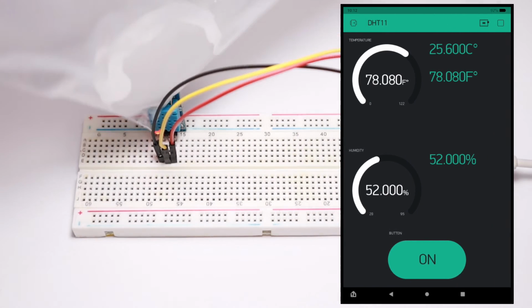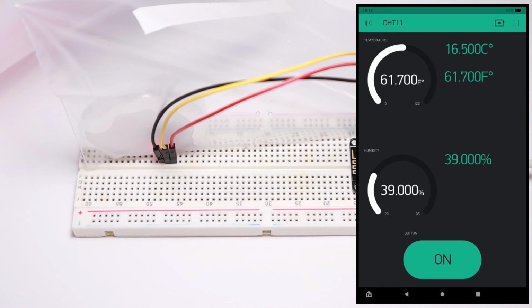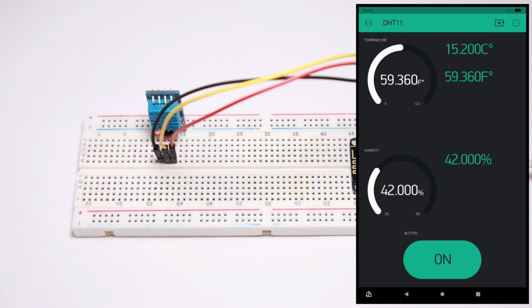Now to test if everything is working properly, we can go ahead and put a piece of ice on the sensor. If we wait a bit, we can see that the temperature and humidity are dropping. After a while, if we remove the ice, we can see that the temperature is being updated.